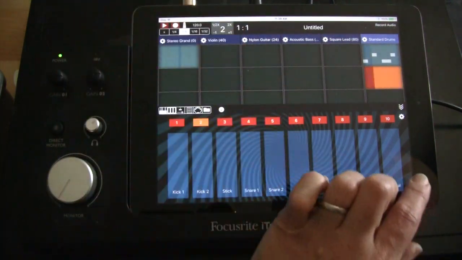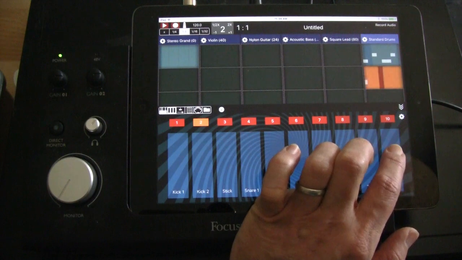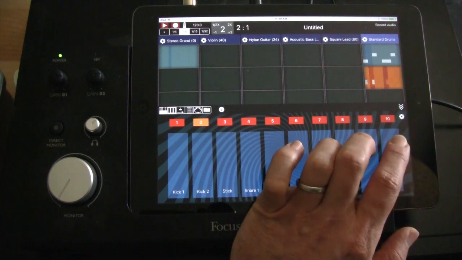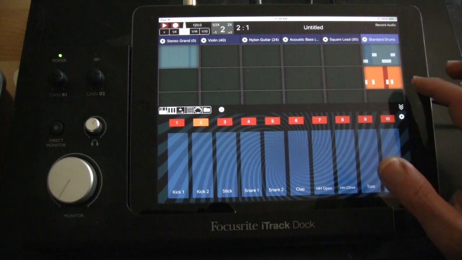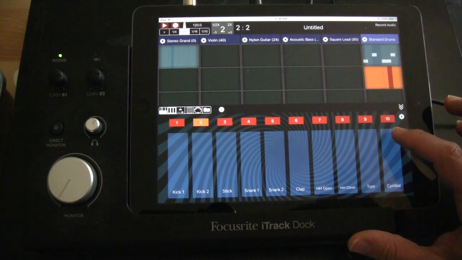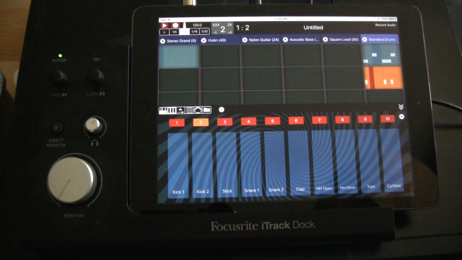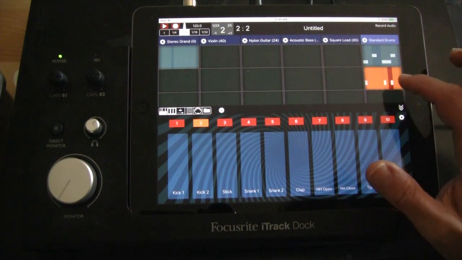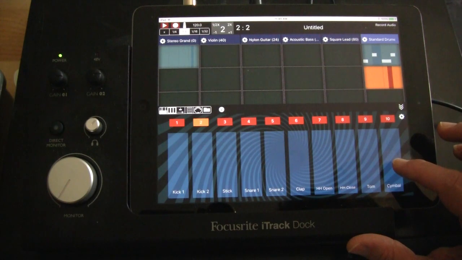Let's add a second loop of cymbal. And if you screw up and you don't like it, you can get rid of it pretty easily. Just swipe to the left. And overdub something else. The pads are touch sensitive, so the higher up on the pad you hit, the louder it is. Let's try it again, bring it down a little bit.